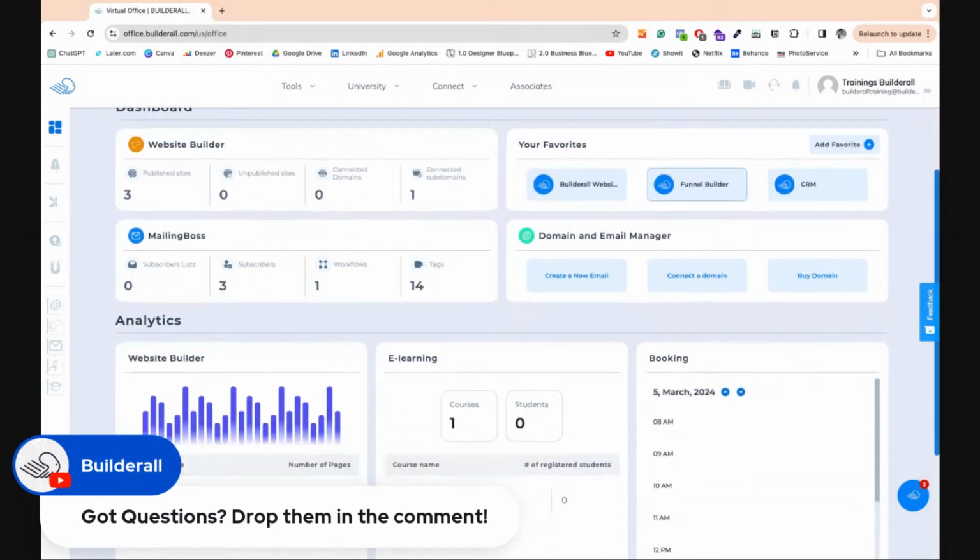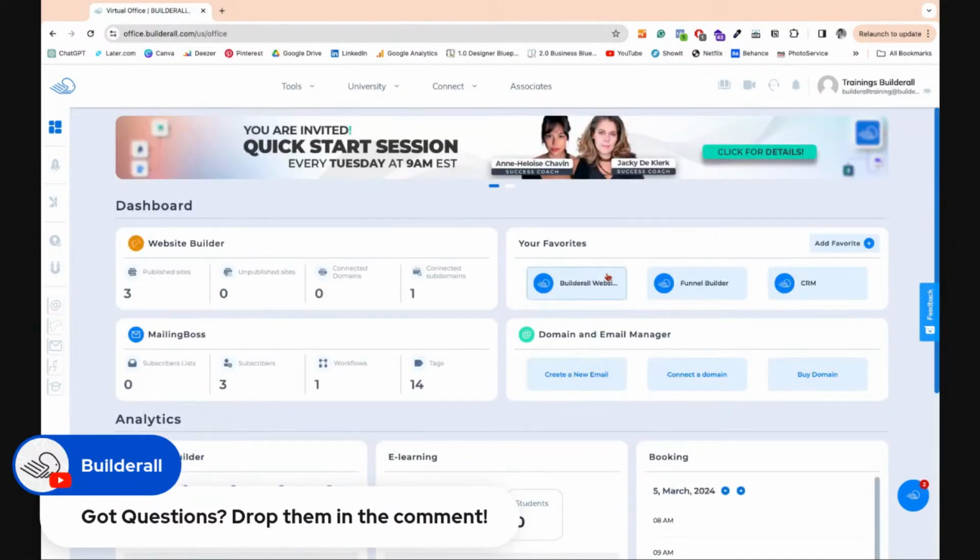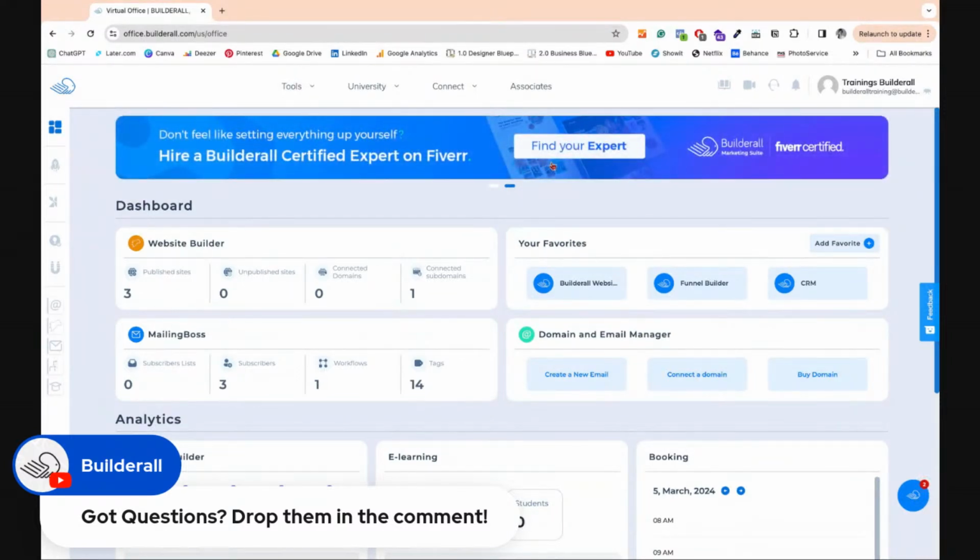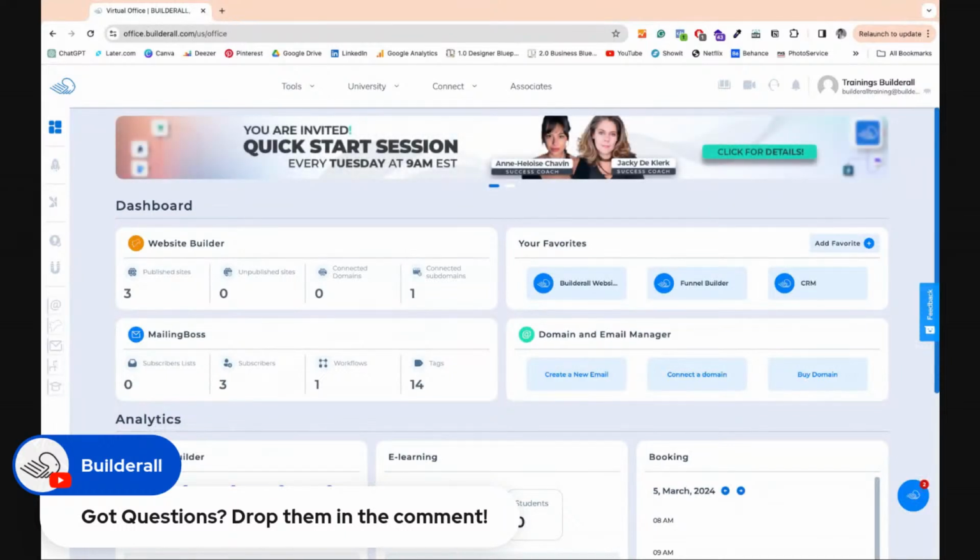So super handy. Then right here, the domain and email manager. I'm sure Jackie will show you more in a second, but it's basically quick access to buy a domain, connect your domain, and create a new email. So that's for that. Right here, you have 2 little banners. This one is to find an expert on Fiverr. So we have certified Builderall Fiverr experts.